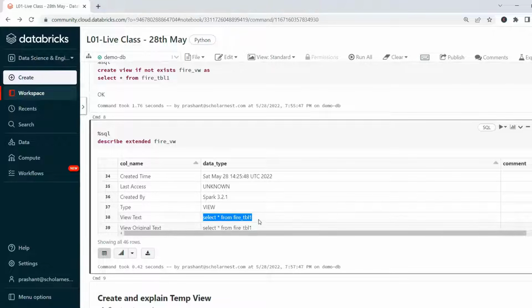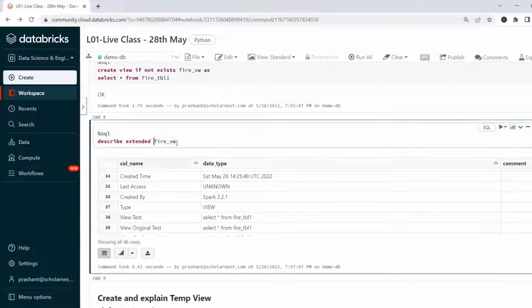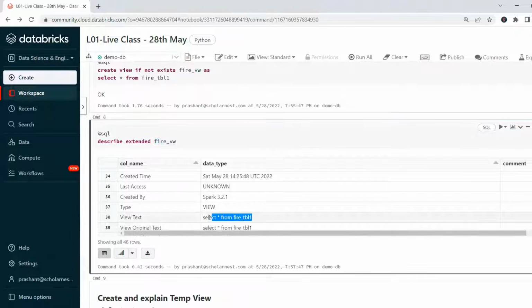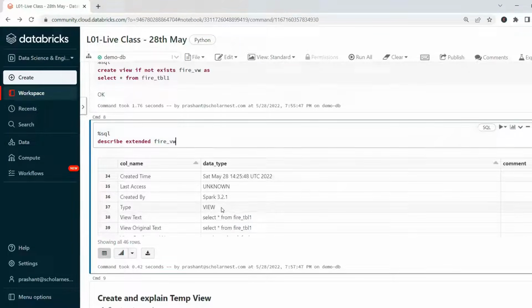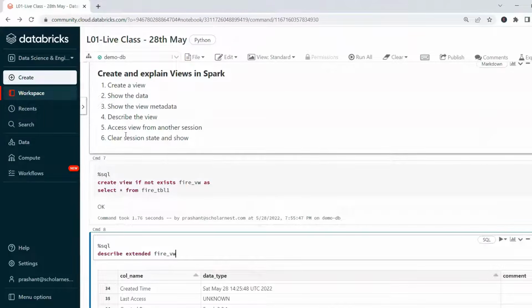So when you do select star from a view, it will run this query on this table, and data comes from the table. That's a standard in any database. So the Spark view is also the same as any database view in any standard database. Then if you want to access it from any other session, you can access it.